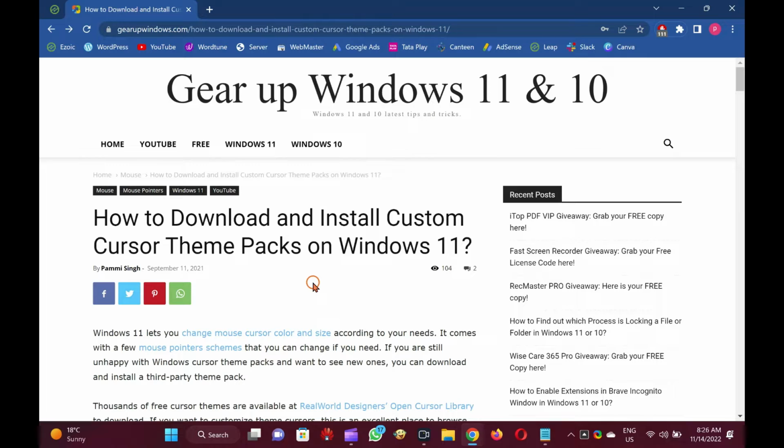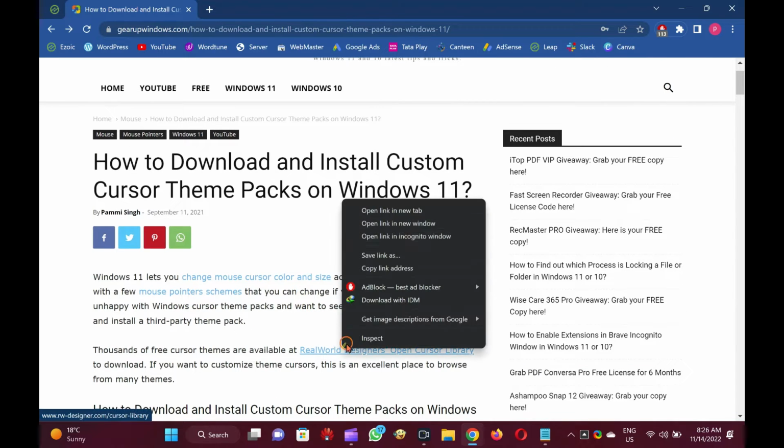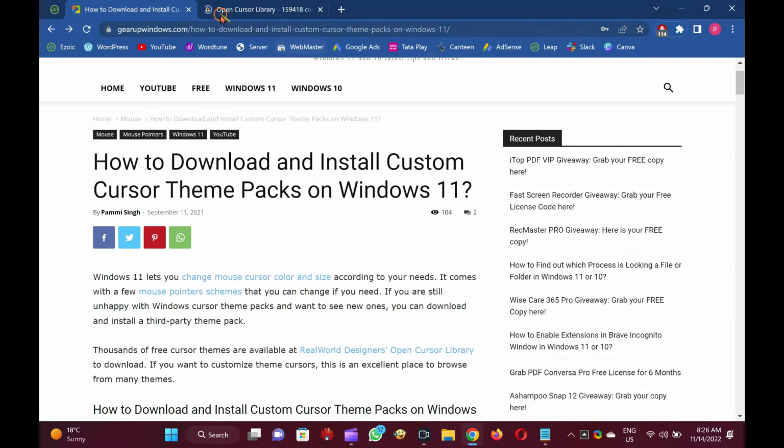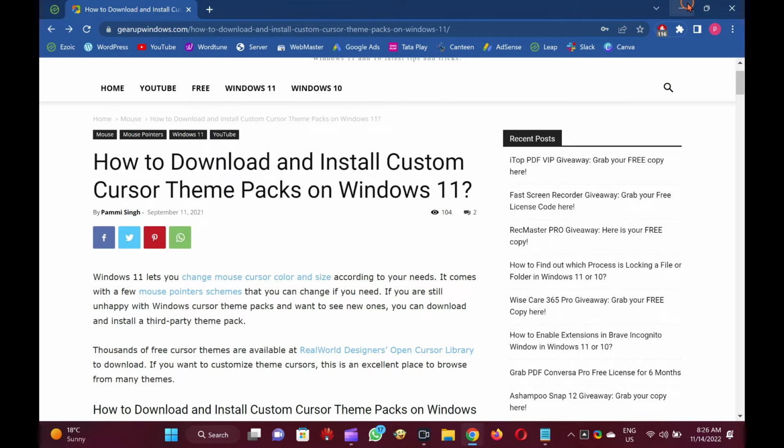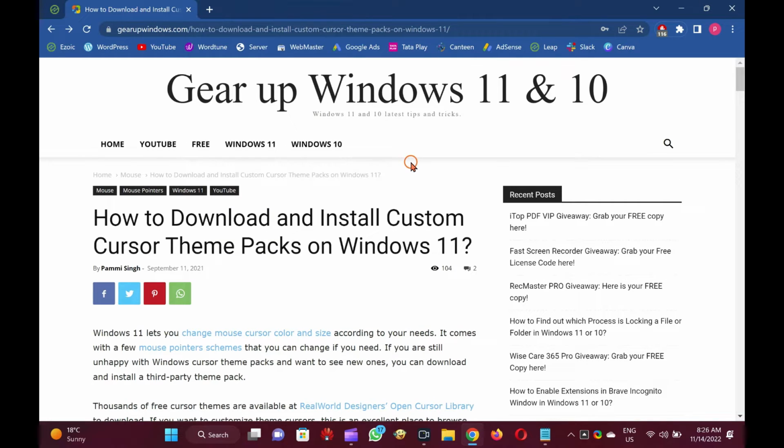If you are still unhappy with Windows cursor theme packs and want to see new ones, you can download and install a third-party theme pack. Thousands of free cursor themes are available at Real World Designer's Open Cursor Library to download, link provided in the video description. If you want to customize theme cursors, this is an excellent place to browse for many themes.